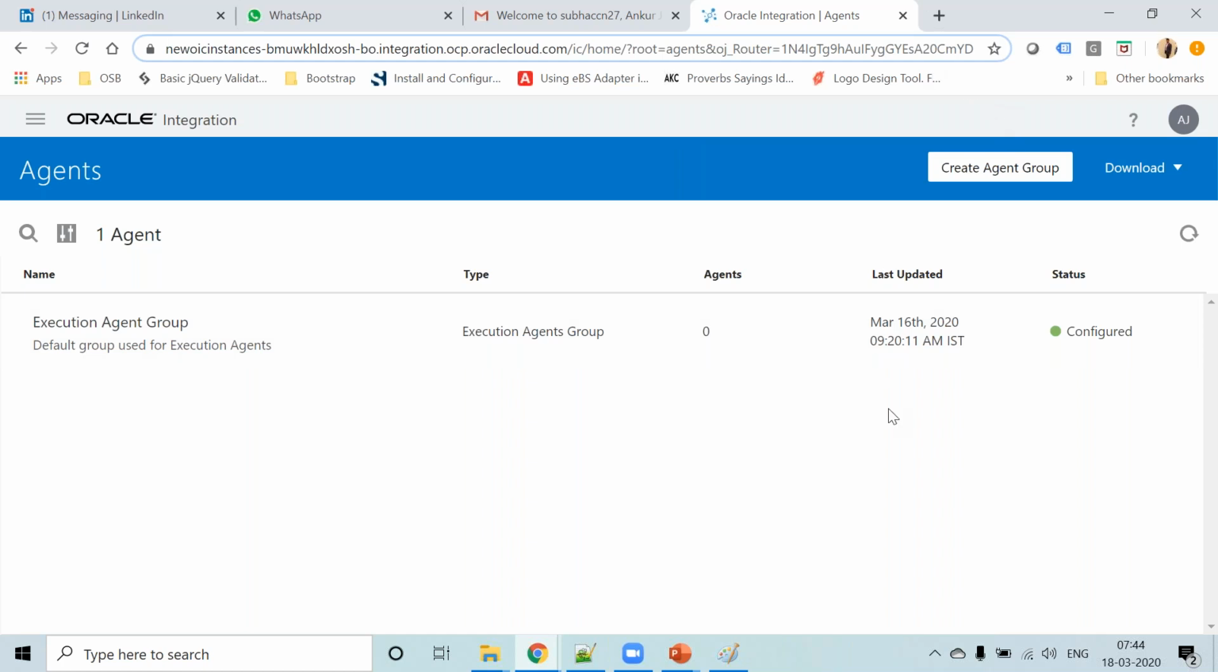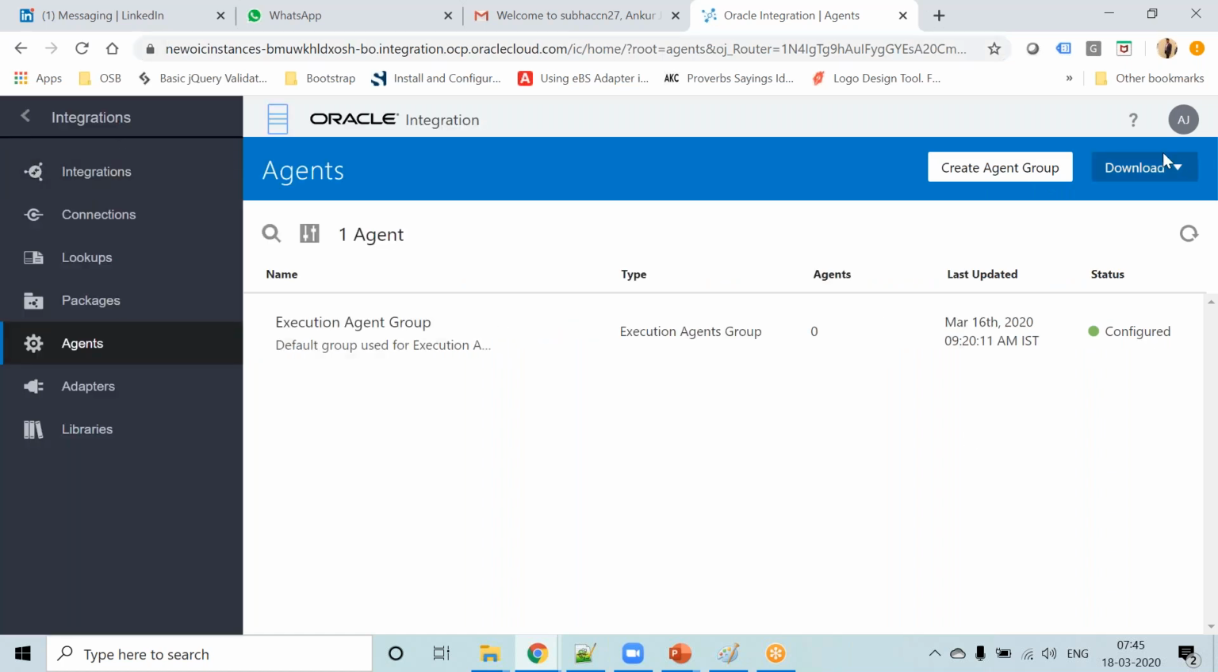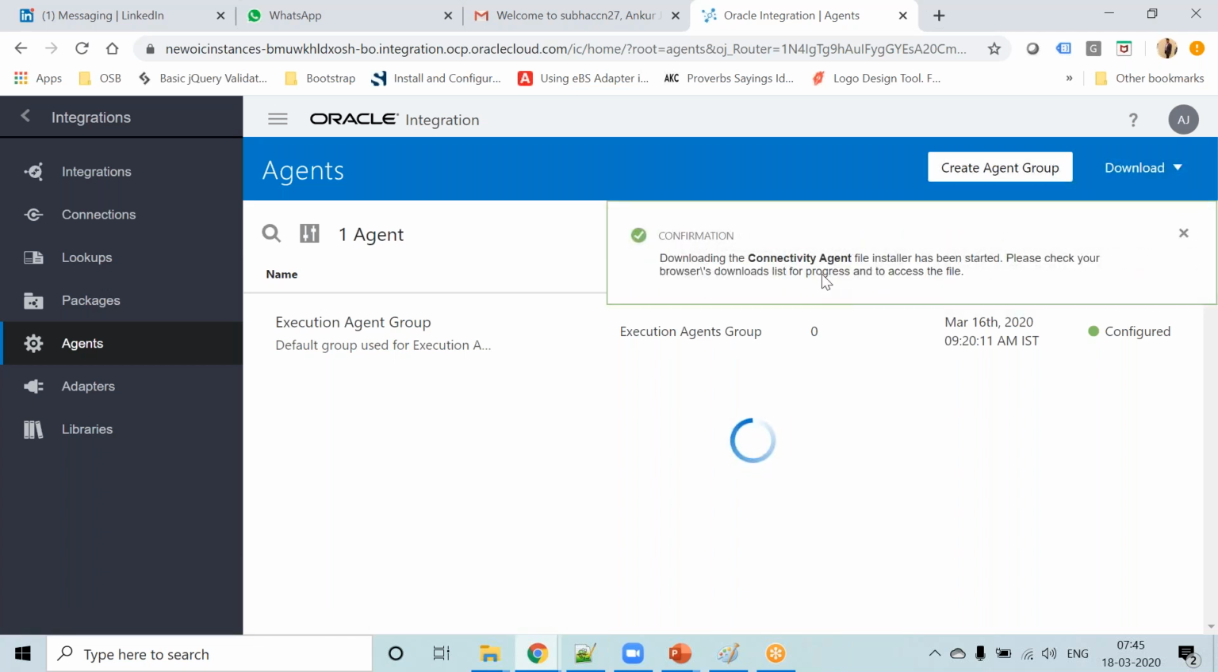Okay, so we are talking about this particular VM, so let me download it. In order to download this agent, you go to the integration page, then Agent, and from here you can click on the connectivity agent to download it. Right now this is a 158 MB setup.